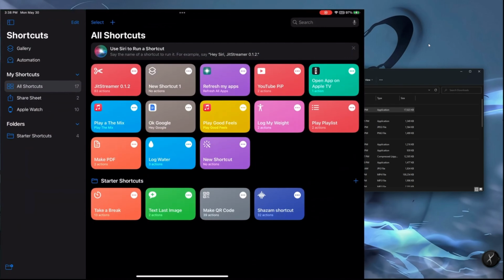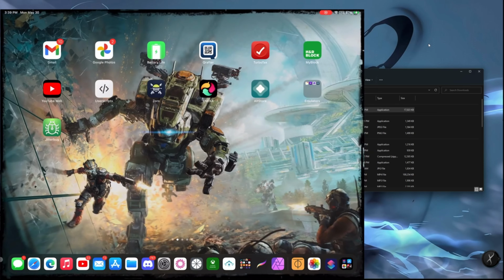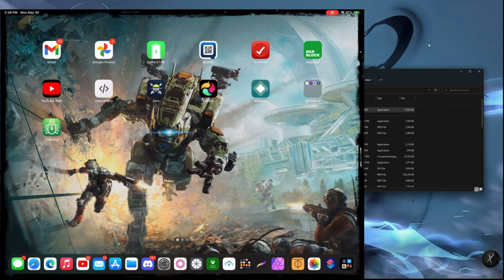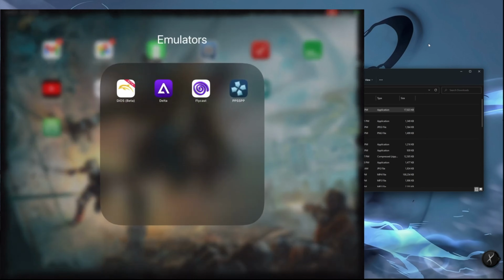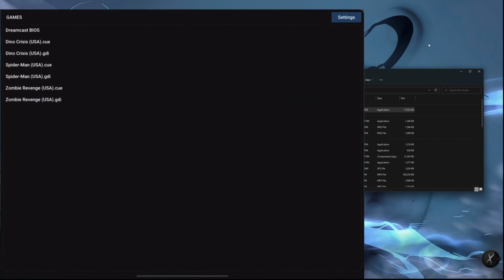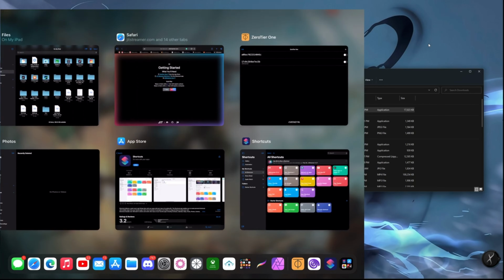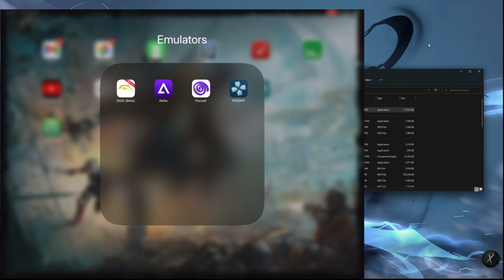I'm gonna turn off ZeroTier. And now I have some emulators ready here to test. I got Flycast. I only got games on this one because I deleted the other ones. Look what happens if I try to launch a game on the emulator. I haven't enabled the JIT yet. Let me close it completely because I was using it before. There you go. So now that it's completely fresh and closed, look what happens if I try to launch the emulator.